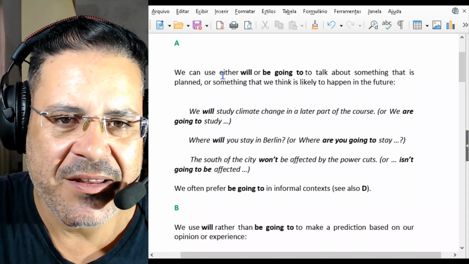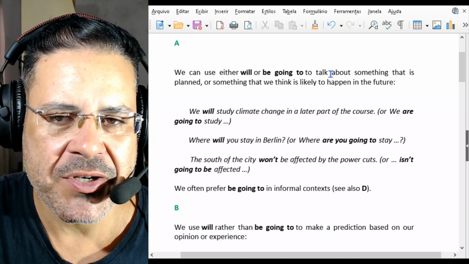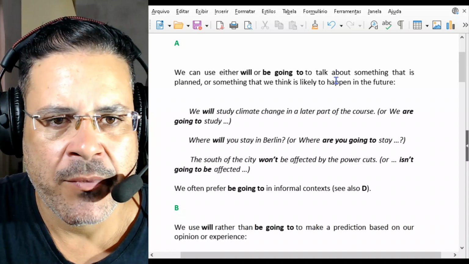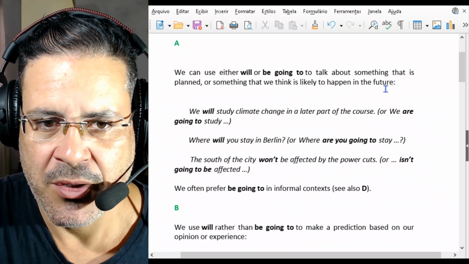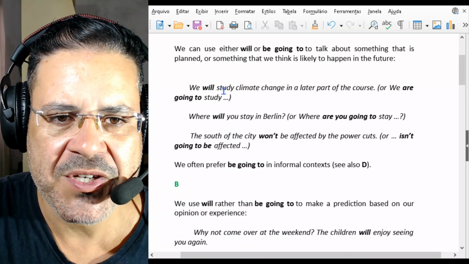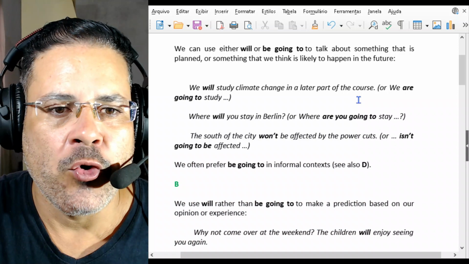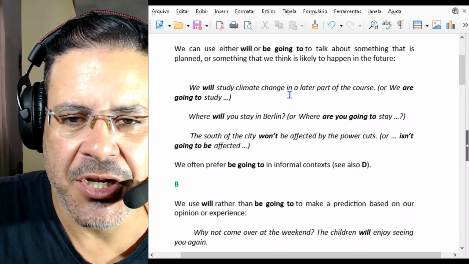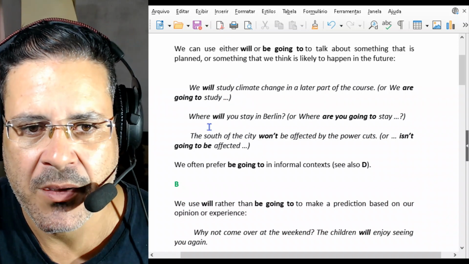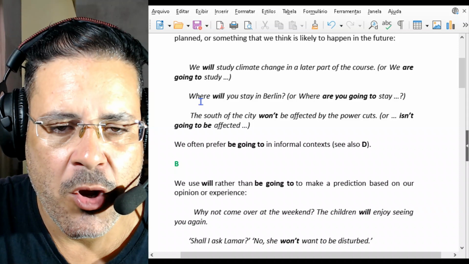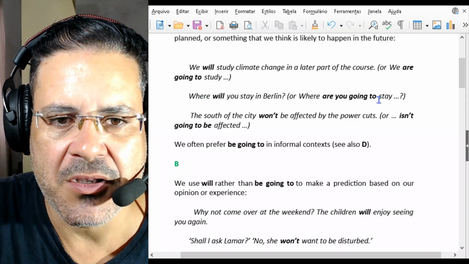We can use either will or be going to to talk about something that's planned or something that we think is likely to happen in the future. For example, we will study climate change in a later part of the course, or we're going to study climate change in a later part of the course. Both forms are acceptable. Another example, where will you stay in Berlin? Or where are you going to stay in Berlin?